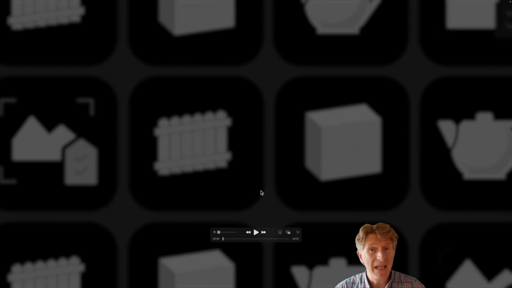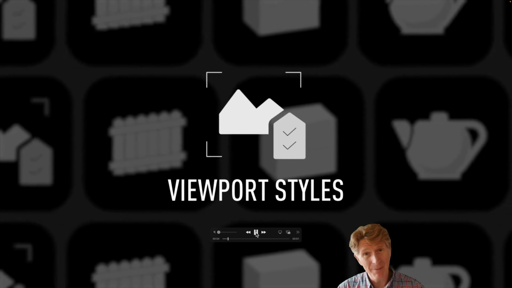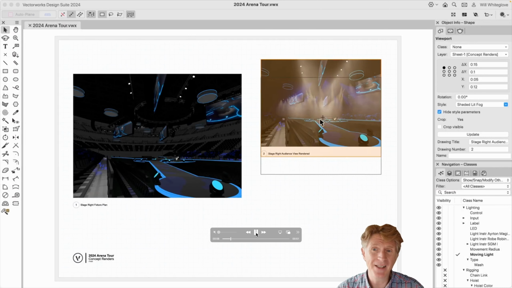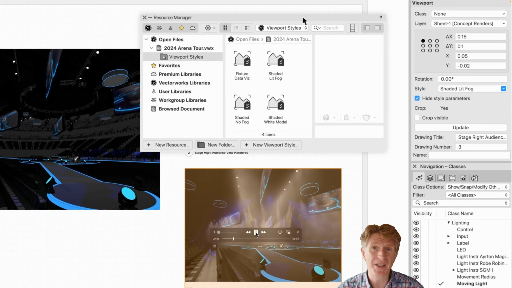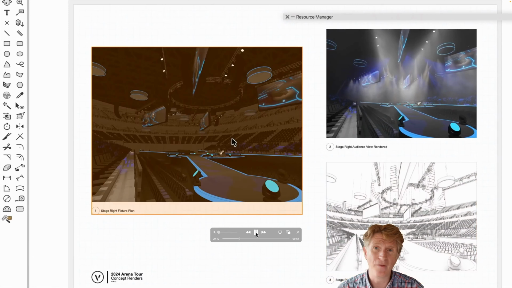So next up is Viewport Styles. Now this is a major new feature that promises to really revolutionize your workflow. It means that you can set all your favorite settings and standards within a viewport, save those settings in the resource manager, and just share them between different files.